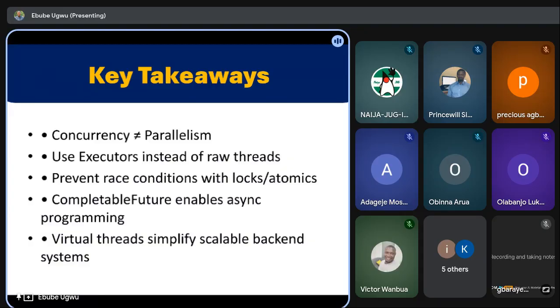Okay, you prevent race conditions with locks and atomics. Now, it's not as if race conditions cannot still happen just because you have locks. Apart from race conditions, you now have what are known as deadlocks. But this is just an overview, so we don't need to go deep into that.